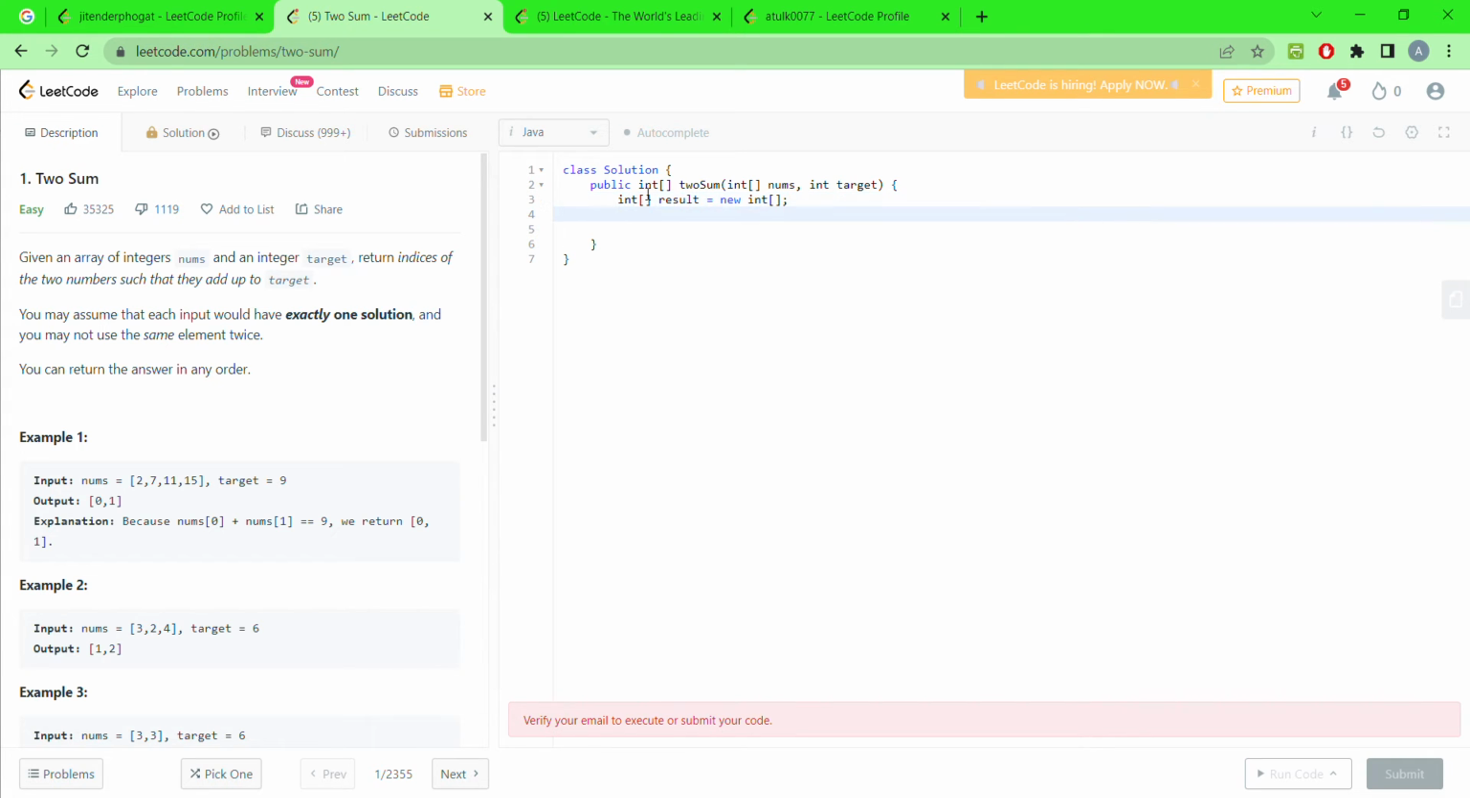After this, what data structure am I going to use for the solution of this Two Sum problem at LeetCode? I am going to use the hash map.